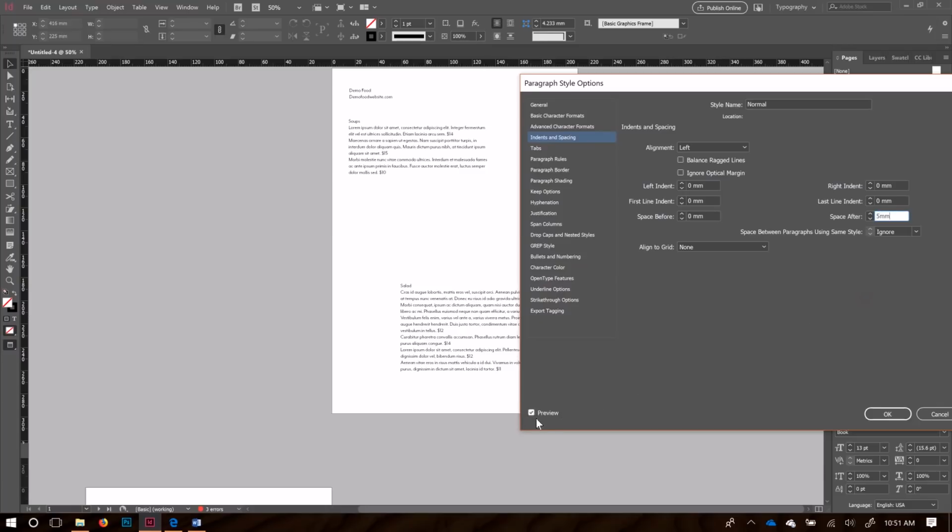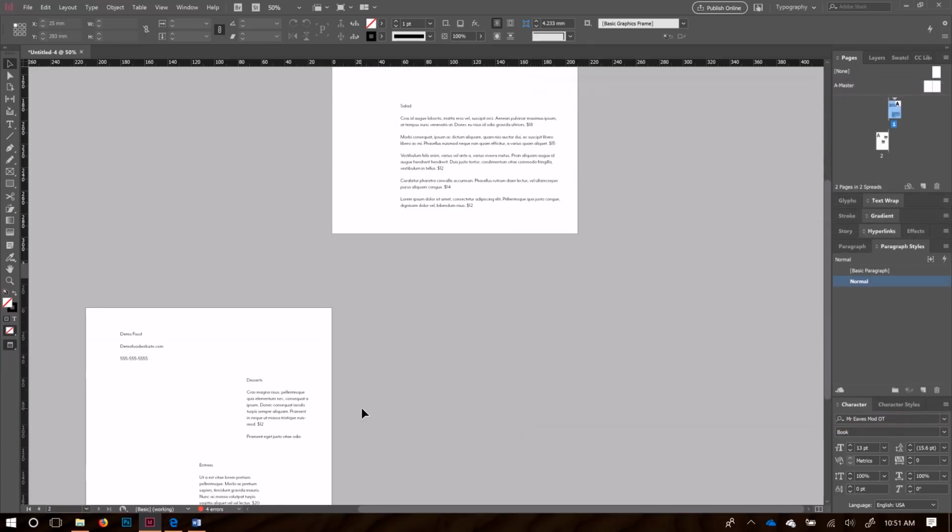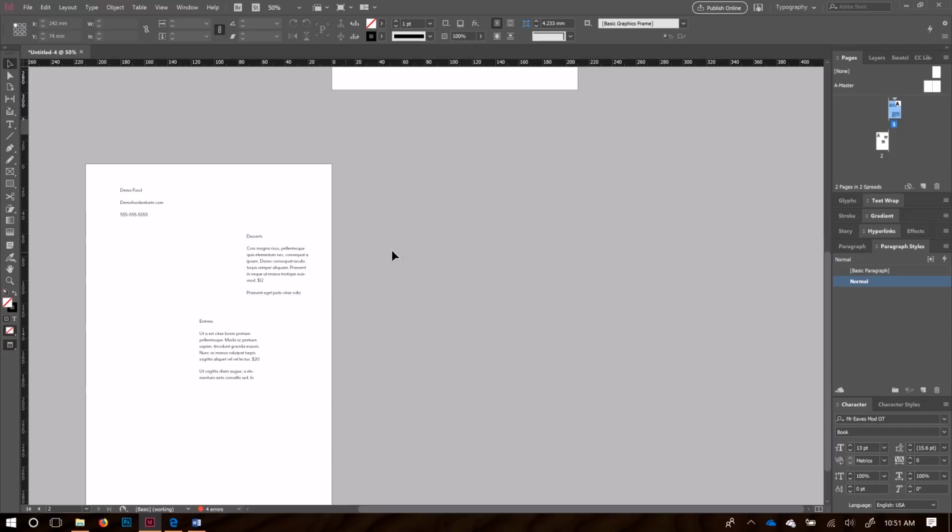Click out of that. I don't think preview is turned on, so you'll need to turn preview on in order to see how this works. But you'll see that it's now added a little bit of space between each paragraph. No need to go in and add line breaks to every single thing. It's all applied, it's all done for us really easily.